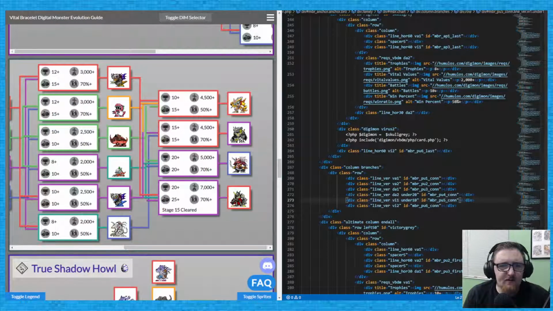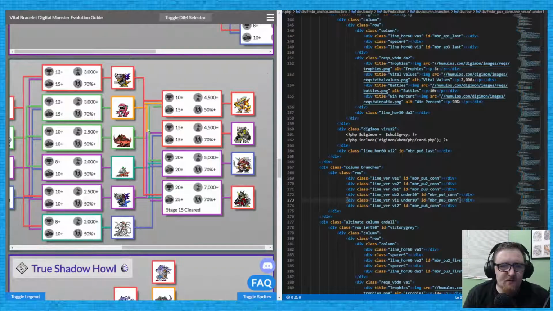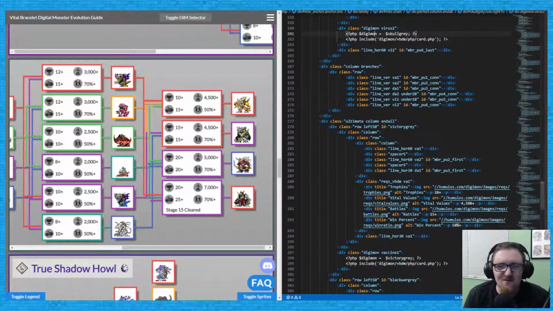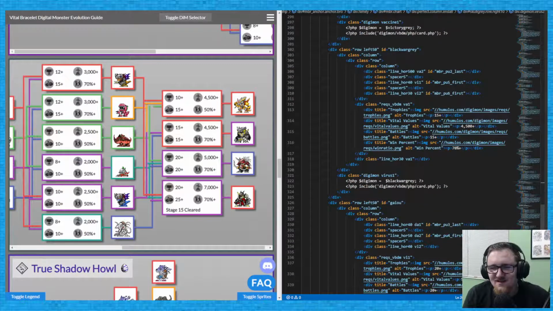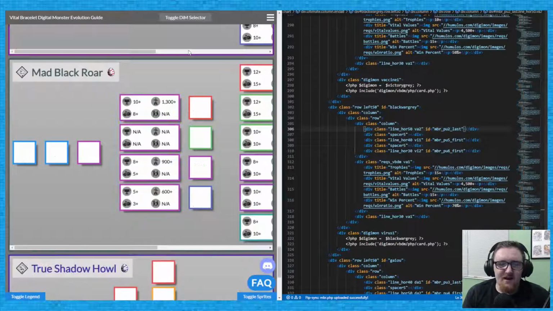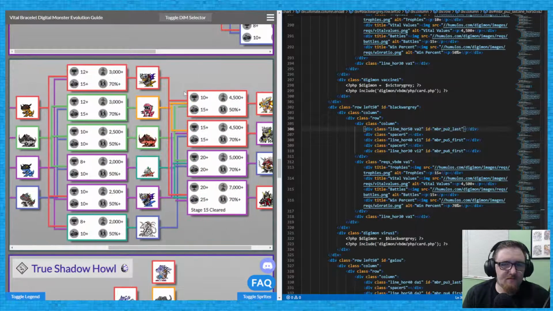What is Vextranamon's other evolution? Where did it go? Black War, Victory Gray. Where did it go? Why is it missing now? Where did it go? Data 1? Well, that's not even... No, Black War. Oh, that's where it went. Added an extra 0 there. That's what happens. There we go. That's nicer. Okay, so now we can start lining these up properly.